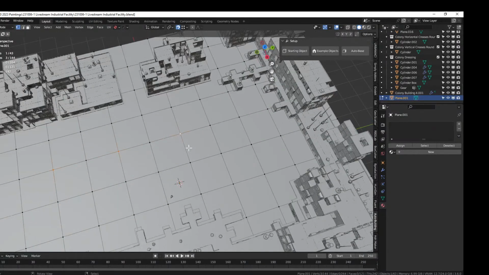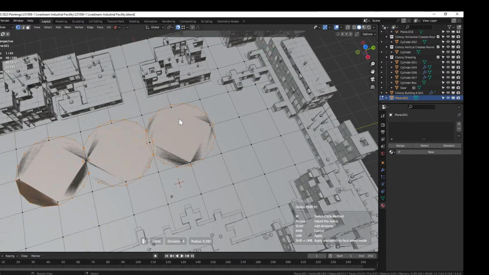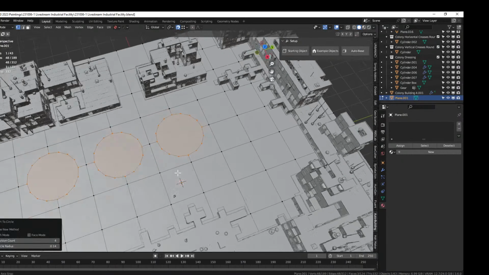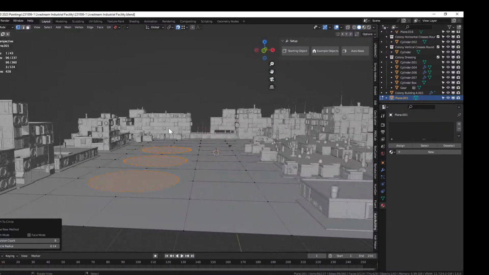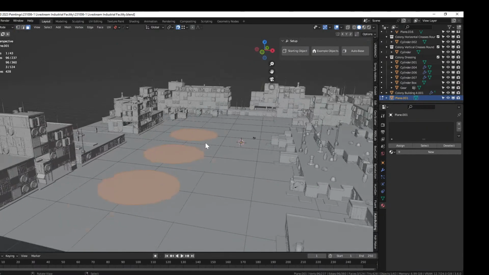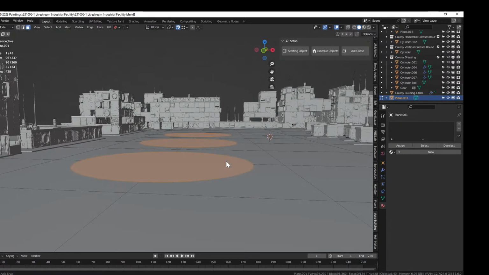3 is good. Q, circle. Okay, and we want division count. I want 8. I want them to be a lot more circular. Okay. 3. So now we're going to do some actual building instead of just randomly selecting things.